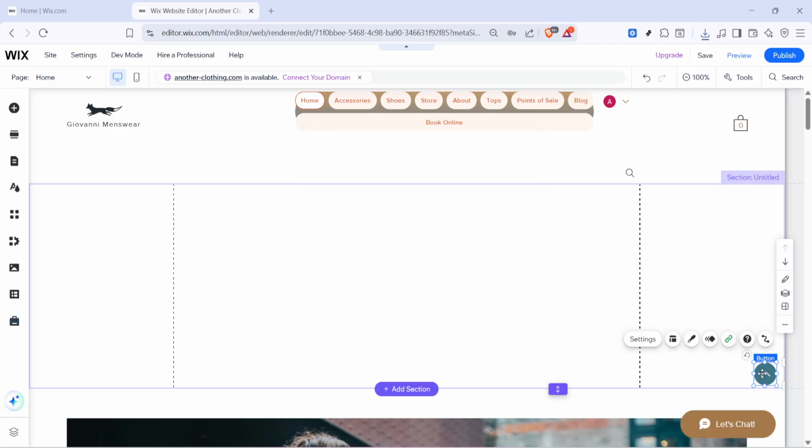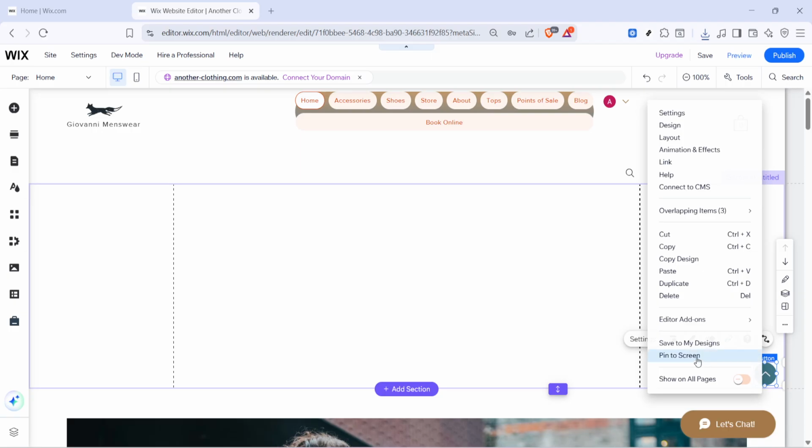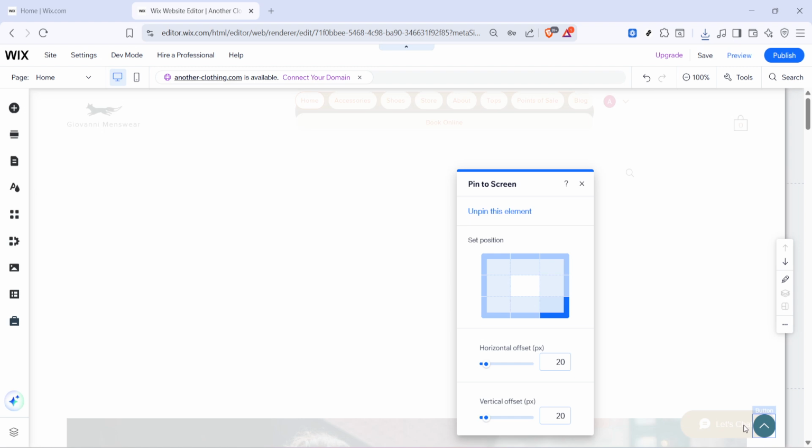Next, right-click the button to open more options and select Pin to Screen. Pinning keeps the button fixed in place while the page content scrolls underneath, which is exactly what you want for a persistent back-to-top control. In the pin settings, choose the screen position where you want it to live, such as bottom right. Adjust the offset so it sits comfortably above any chat bubbles or cookie banners, and make sure it's not blocking important content.